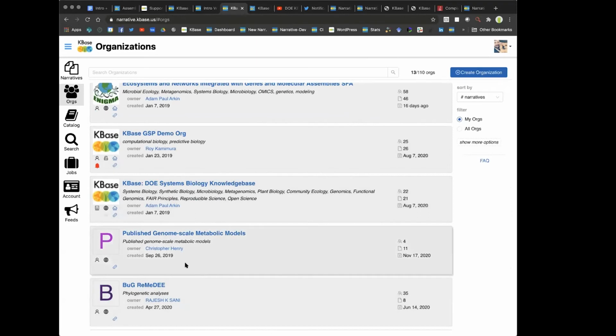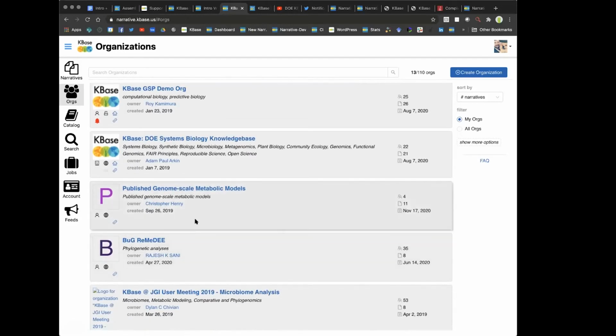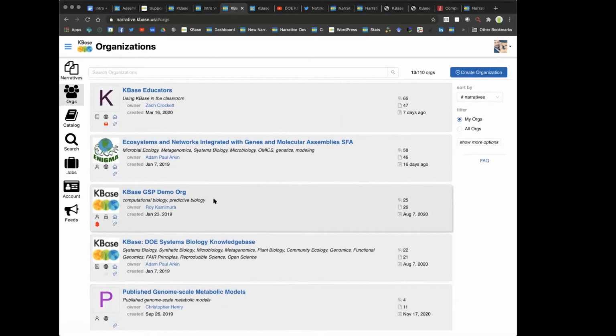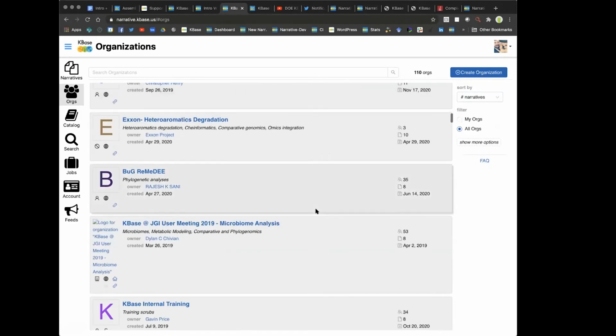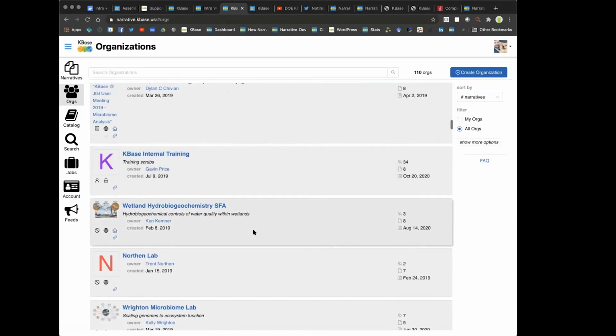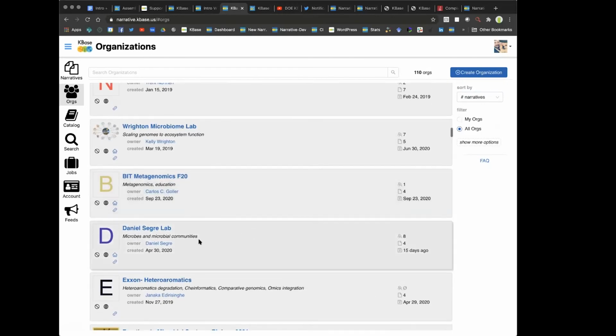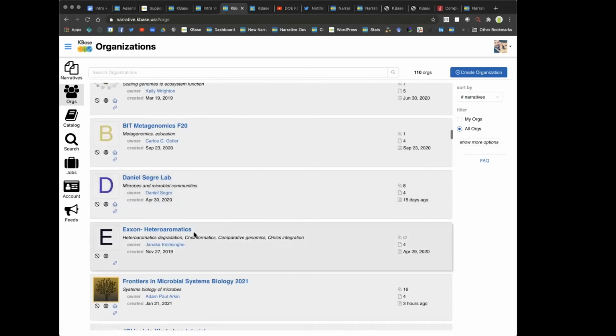And yeah, there's other ones too, like for instance, published genome scale metabolic models, where Chris Henry and others are trying to curate a set of genome scale metabolic models that are very valuable to the community. And so on. We have over 110 different orgs right now. You can filter the orgs or sort by different things like org name. So yeah, just check out orgs and let us know if there's features that you would like to see within orgs that would make it even more useful.